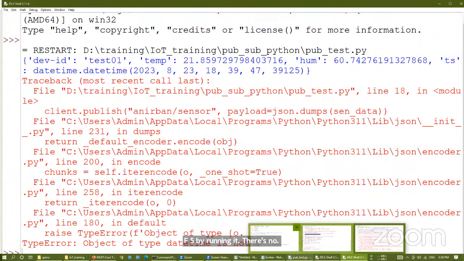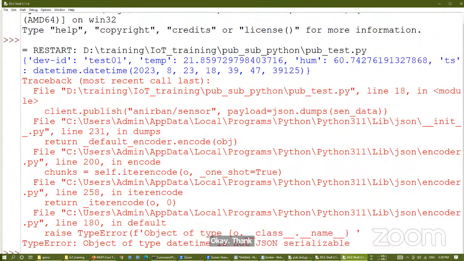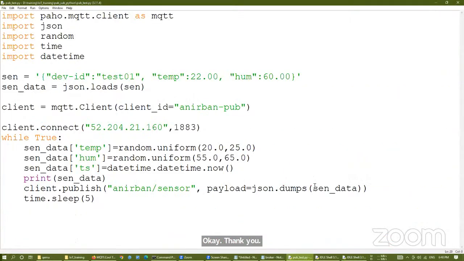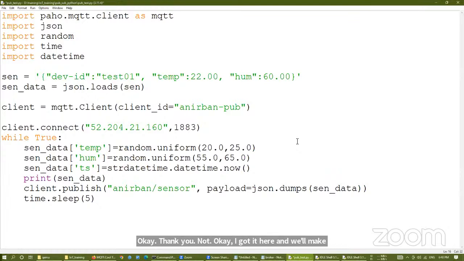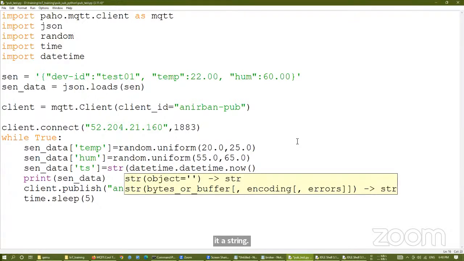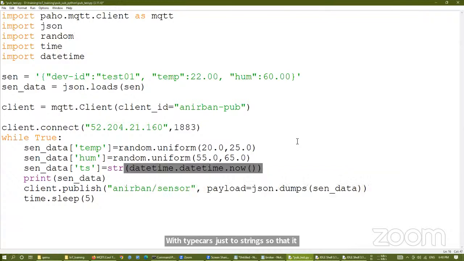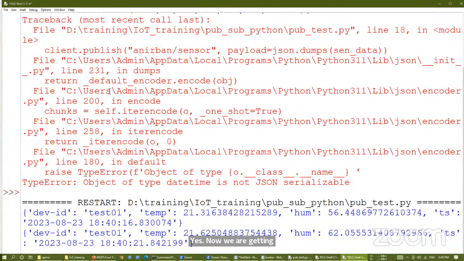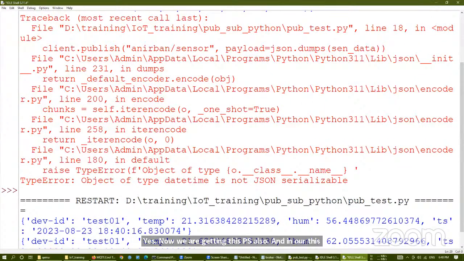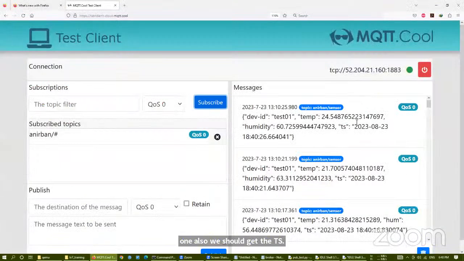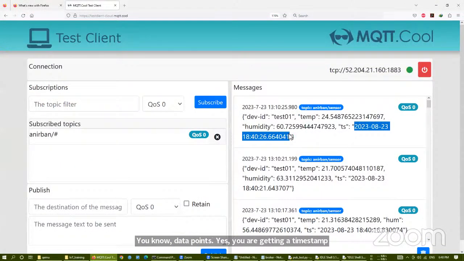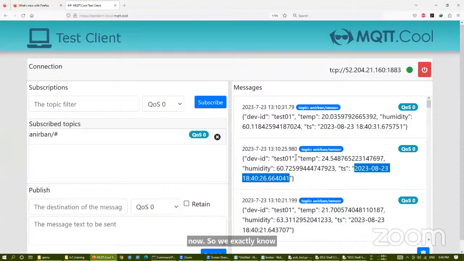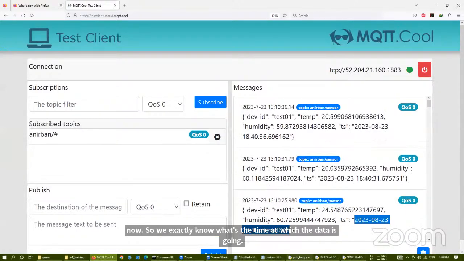Okay. Type error, not serializable, JSON datetime. Okay, I got it here. I will make it a string. We'll typecast this to string so that it becomes a proper string. Yes. Now we are getting this TS also, and in our data points we should get the TS. Yes, we are getting a timestamp now, so we exactly know the time at which the data is going, and we have this device ID as 01. So this is our first device.